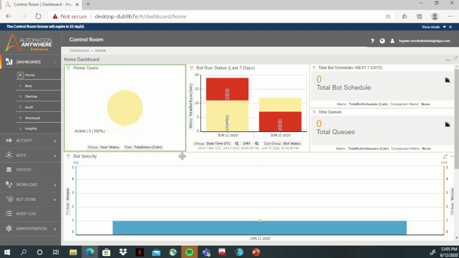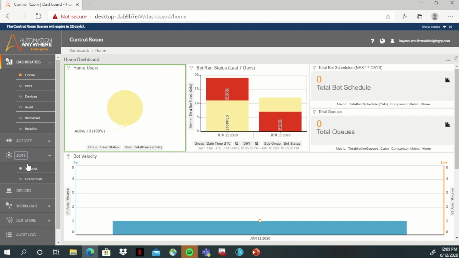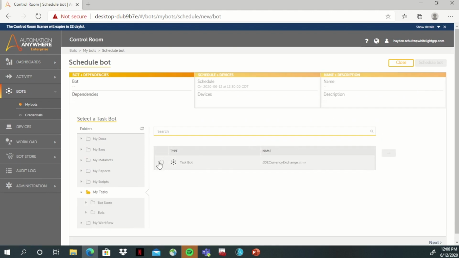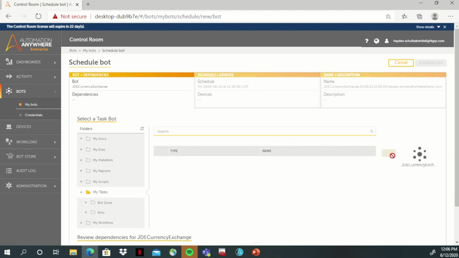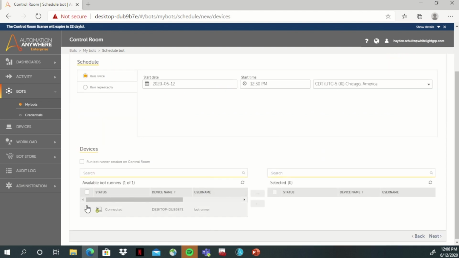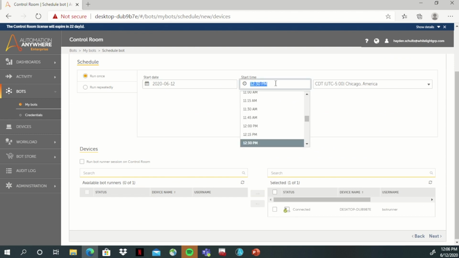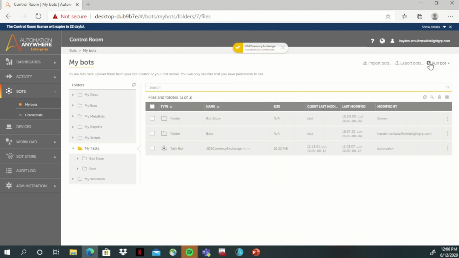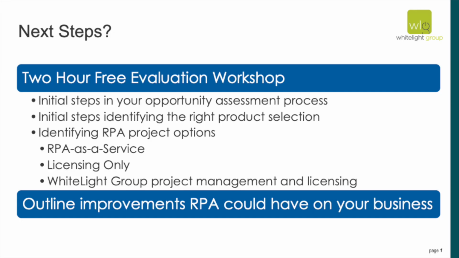Automation Anywhere lets us schedule bots to run at predetermined times. To schedule these bots, we must be in the control room. Then we will select the Bots tab on the left-hand side and then the My Bots tab. We will then select Run Bot and then schedule bot. We will then select the task bot that we would like to schedule, then we will designate our bot client to run on, and then we will schedule the bot to run. Once you've designated a time, click Schedule Bot, and the bot is now scheduled to run.